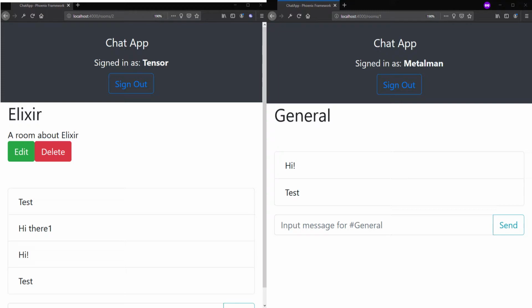Am I going to use a gen server to manage the chat rooms? No, I'm not, because the channel itself is a gen server. I don't really need to build a specific one or an agent or anything like that. I'm going to use Ecto instead.